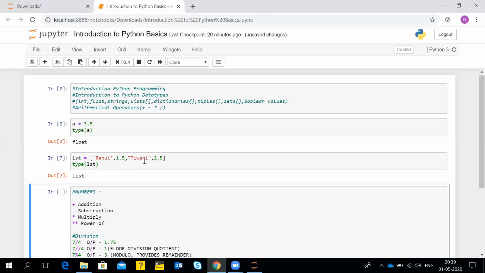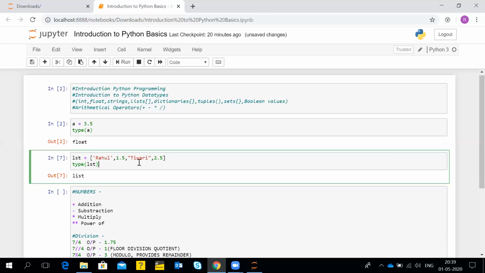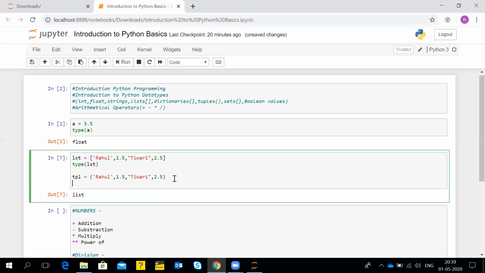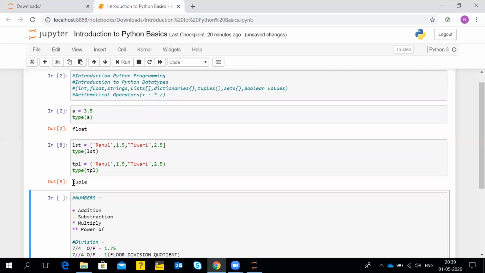And similarly, I will talk about the next object, that is tuple. If I write a tuple with similar notation and similar values inside the tuple, and then check the type of PPL, it will now give me the data type as tuple. Many times in interviews, you will get the question: what is the difference between a list and a tuple?